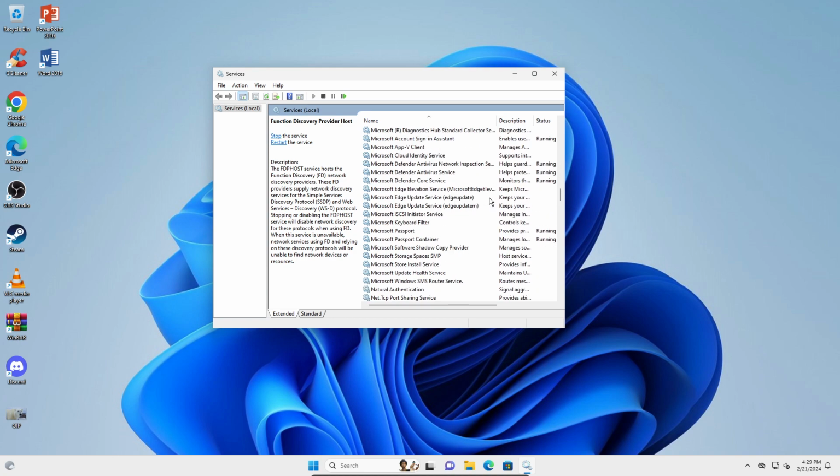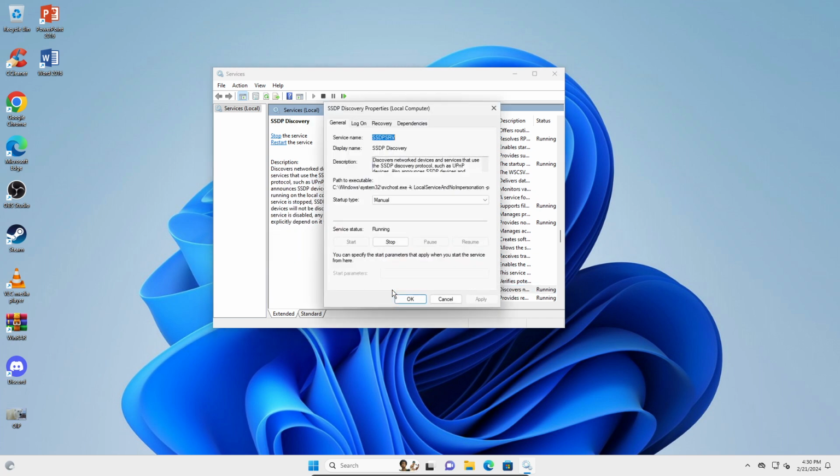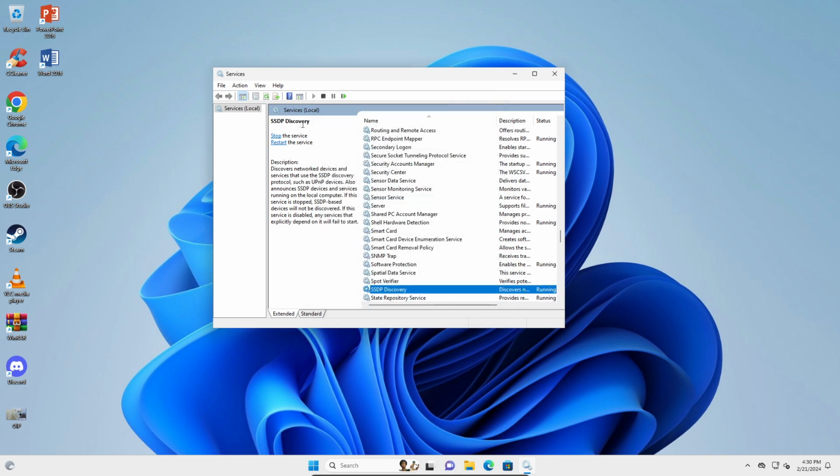Next would be SSDP. Search for SSDP. Right here, SSDP discovery, double click on that, set to manual, apply, okay. It's already running, so let it run.